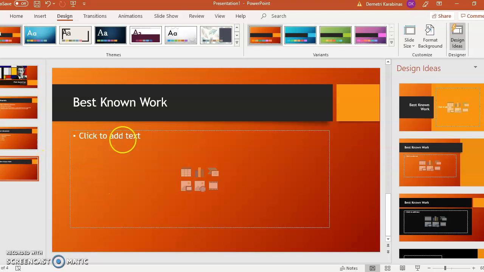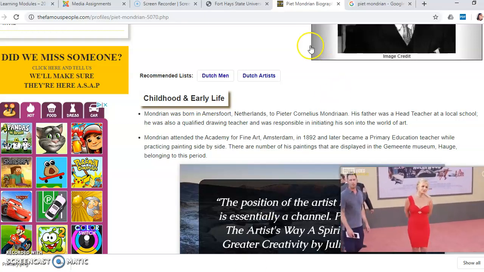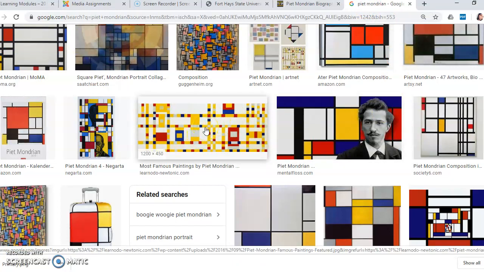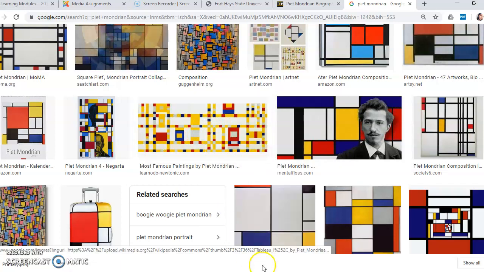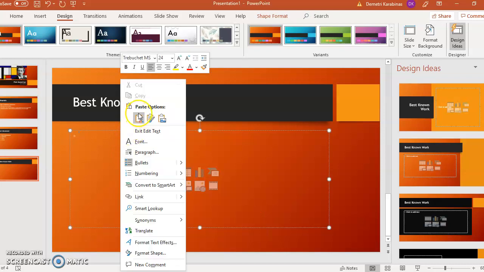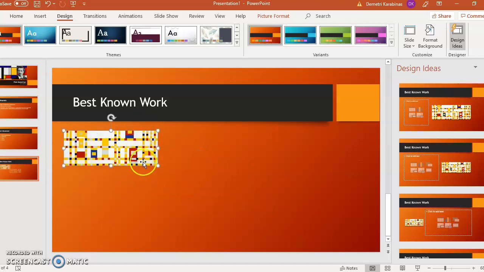Now, I also want my students to know how to upload photos. So you can do it in multiple ways. You can copy and paste. So I will do that now. So for example, I could do this. I could copy, go back to PowerPoint, right click, and right here is paste, and boom, photo shows up.